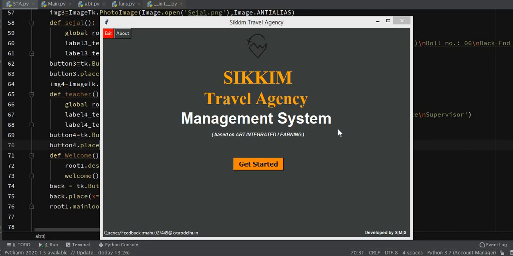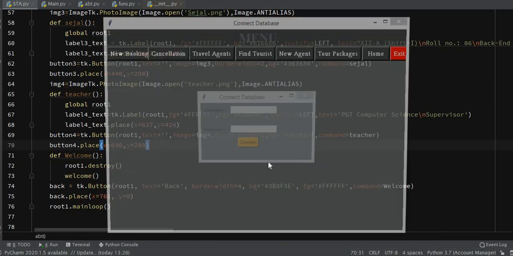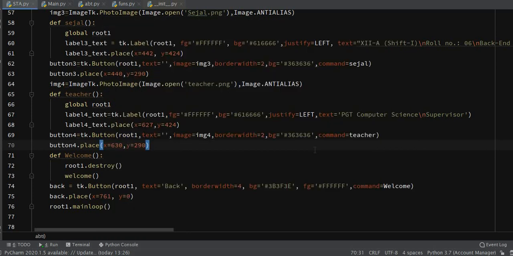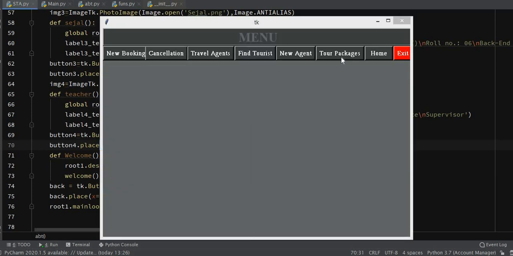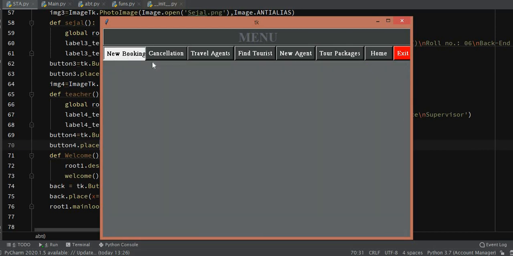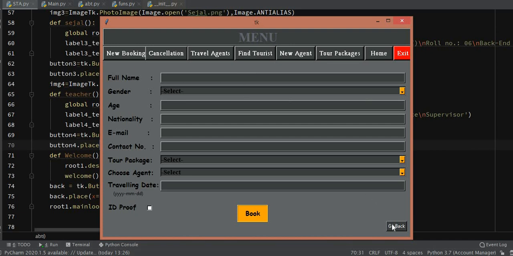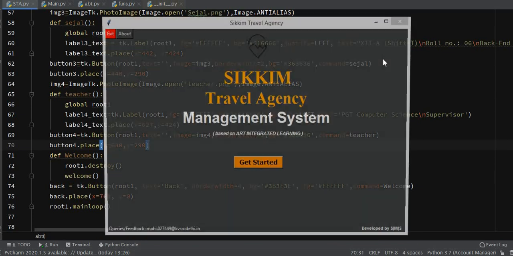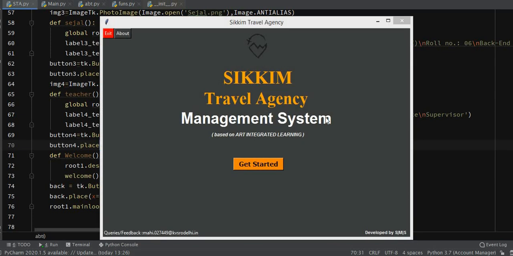So let me just give you a little peek of what we are going to discuss in the next video. When I click on the get started button, I am taking some entry. I'm adding some passwords, connecting it to the database. Then I can see some tour packages here. I can go back. I can add some new booking. I'm just taking some entries here. Go back. I can also switch back to the welcome screen. So this is the same thing I have done here. Destroyed the current window and went to the other window.